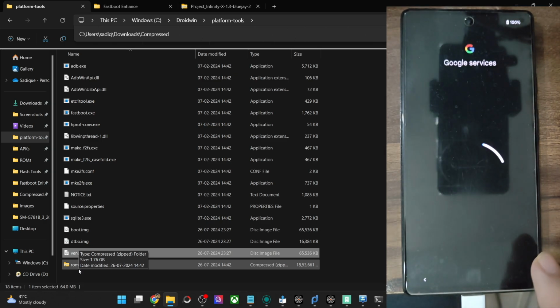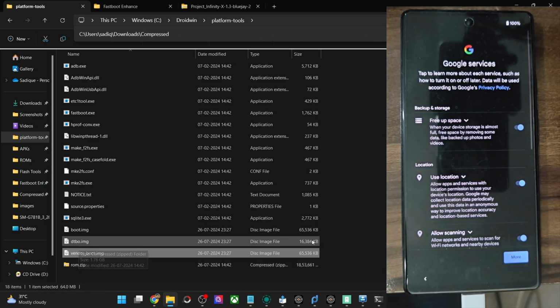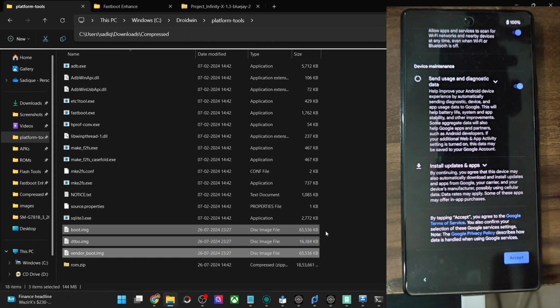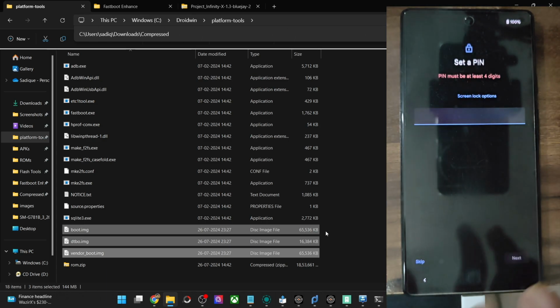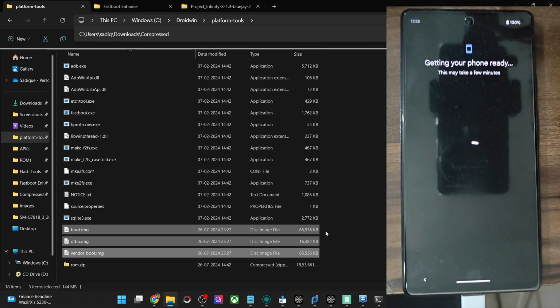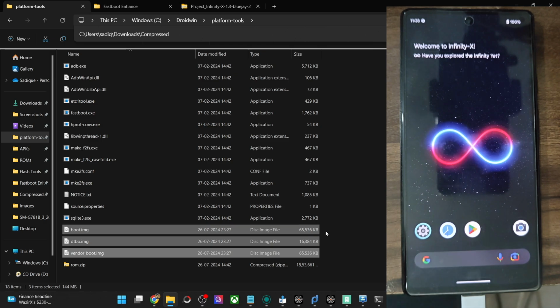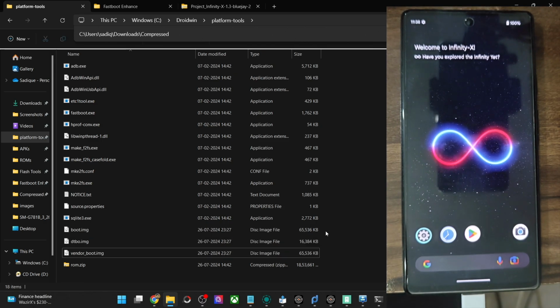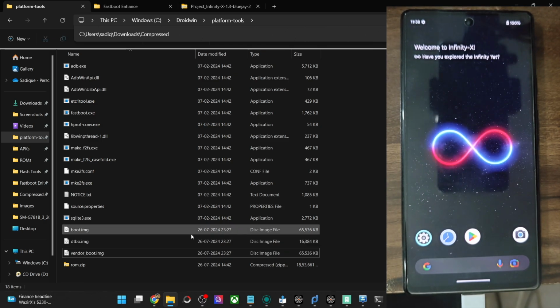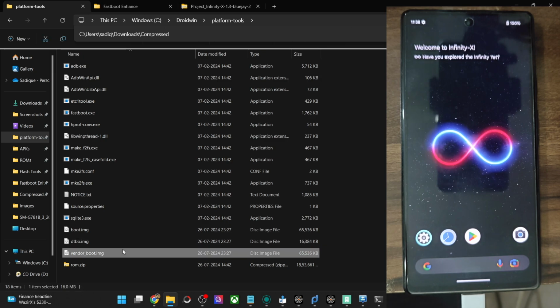Again, I'm repeating, in some cases you might require a few additional files. You will have to keep a note of that from any other custom ROM if you flash via fastboot. So keep a note and verify all the files that are required. In most cases, you only require the boot, DTBO and vendor boot. In rare cases, you might also require a VBMeta file. So verify from any other custom ROM. But in most cases, these 3 files will get the job done.